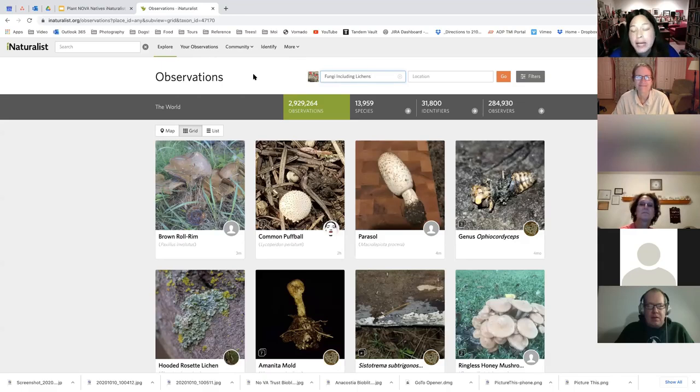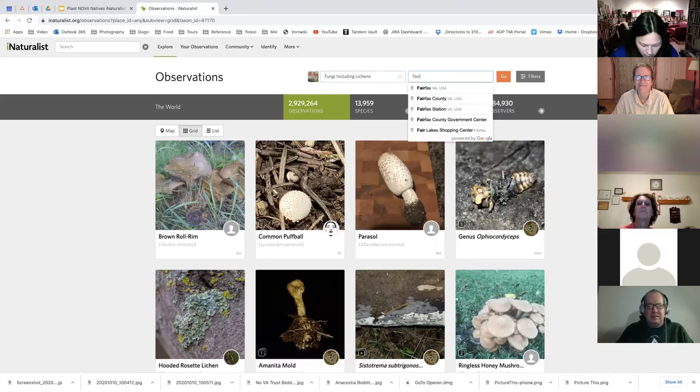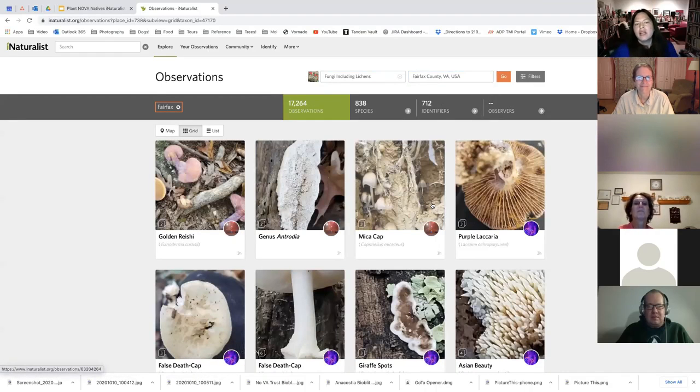So if I had some time tonight and I wanted to go through 3 million observations of fungi, I could do that. I might say, let's put Fairfax in here. Fairfax, Virginia. Let's do Fairfax County, actually. So Fairfax County, Virginia gets us down to 17,000. So again, if I want to sit around and check out what's going on in Fairfax County, I can look at the observations, the species, who's identifying them and who's observing them.